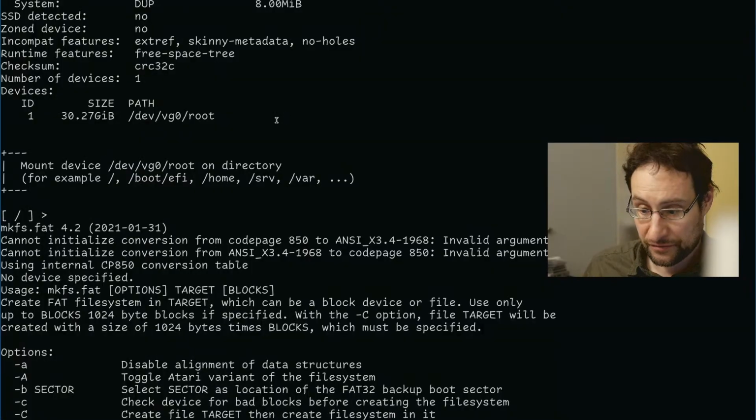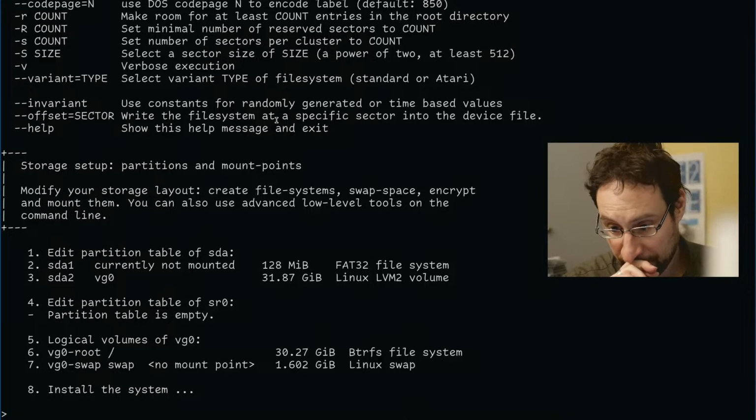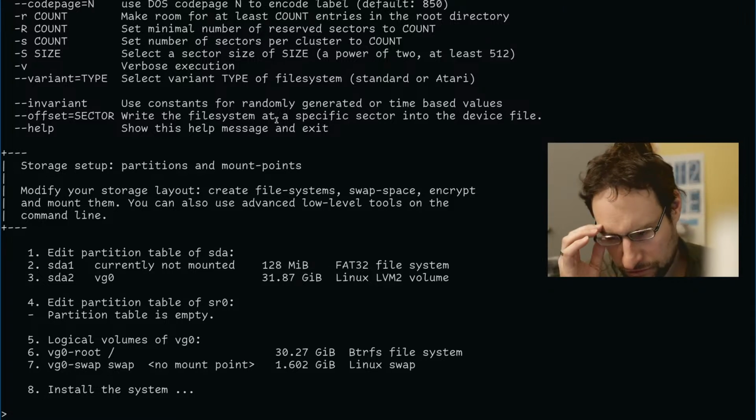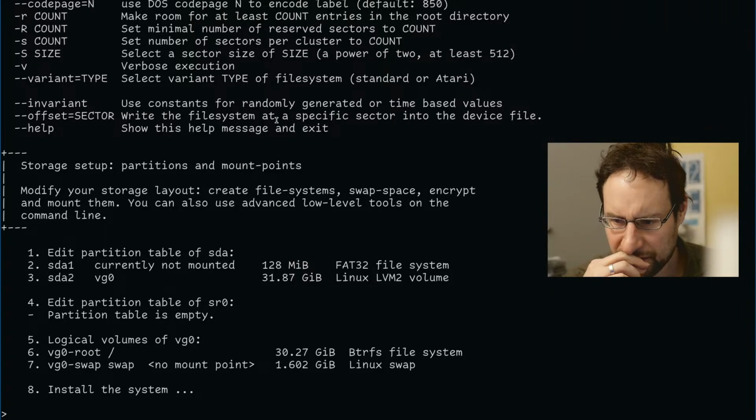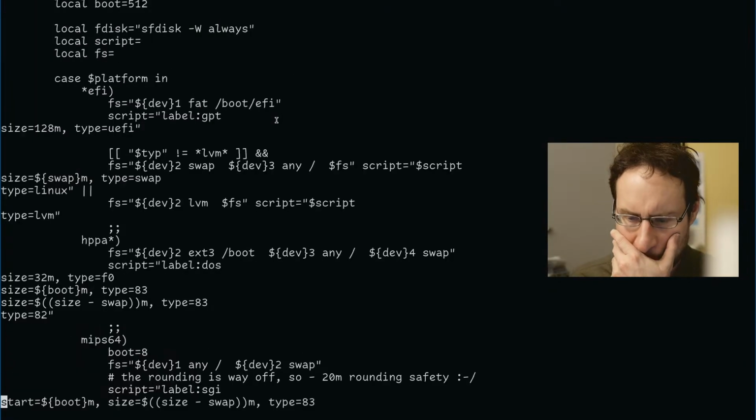So what is the result here now? We have root, we have swap, we just don't have... Oh, you know what? Oh no, it didn't. SDA1. We had here FS1 fetch boot efi.